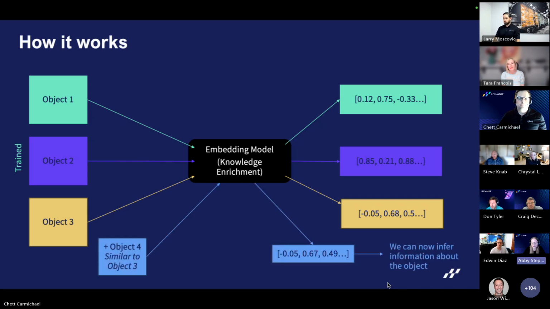Perfect. Which is similar to object 3. These embeddings will be similar to object 3, and we can infer information now about the object. So once again, each object has embeddings related to it. We can think of this as the fingerprint of the object. Now, when a new object is uploaded, perhaps the fingerprint is similar to other objects' fingerprints. We're able to infer information on that object based on its fingerprint.